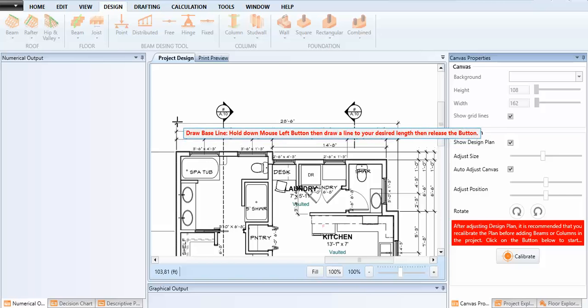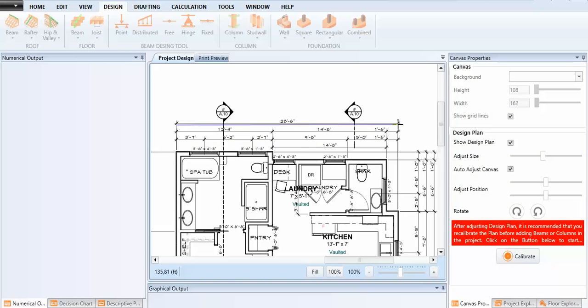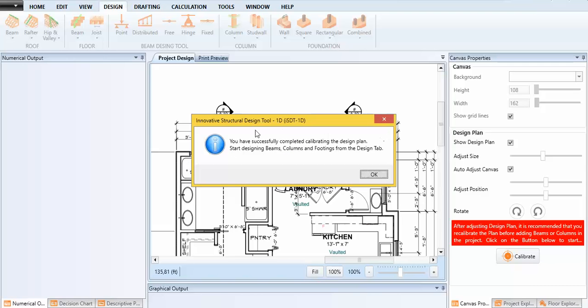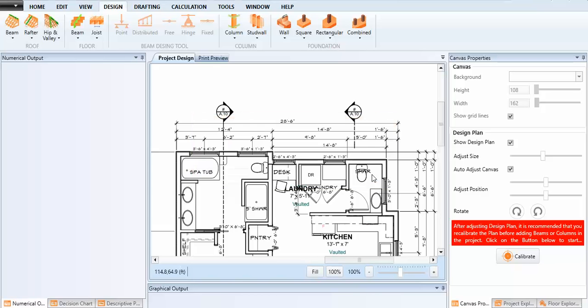And we'll go from align this all the way over to here, right? And then we put in 28. It says you have successfully completed calibrating the design. Start designing beams, columns, footings from the Design tab. That's exactly what you can do now.